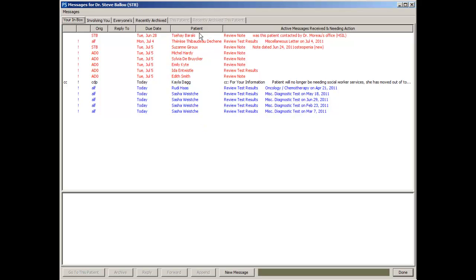And here we have the urgency. 1 exclamation point is regular urgency. 2 would be as soon as possible. Who sent the message? The due date, that's when it appears on the screen, and I'll explain that later. The name of the patient, and then what it's about.